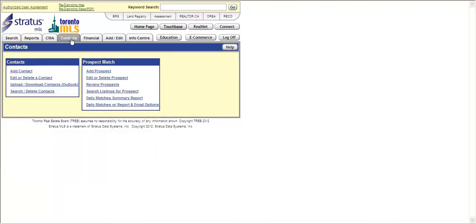In order to keep track of what has been sent and so that you are kept on top of what information is out there, you can always come here and search listings for prospects automatically, so you don't have to wait till the automatic time period that's preset in the system. I can also pull up a daily matches summary report, or I can select daily matches with report and email option. So I may want to go back into this one here, pull up what has been sent, and then I can re-email certain things out if I feel that's necessary at that point. And that concludes this section of adding a prospect match into the Toronto MLS system.